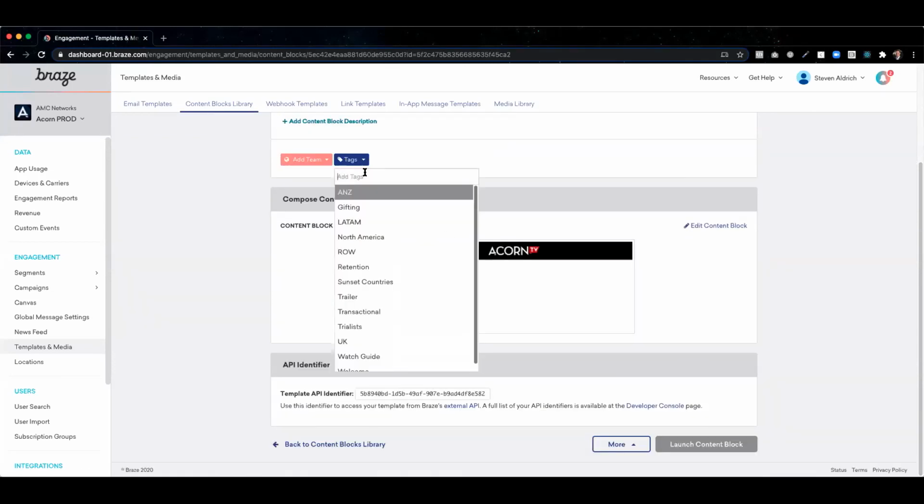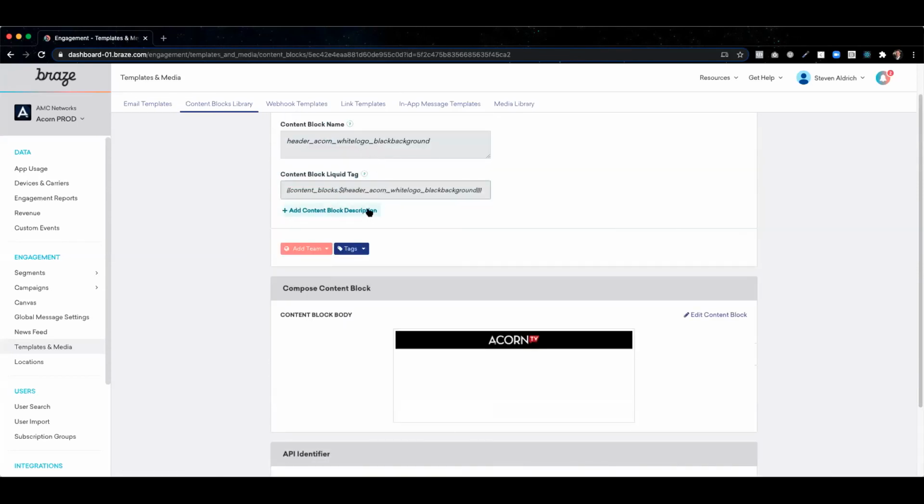You can also add tags into these different items too. If you wanted to tag a specific template, you could add a description in here. I try to make the titles as descriptive as possible: white logo, black background, header Acorn.